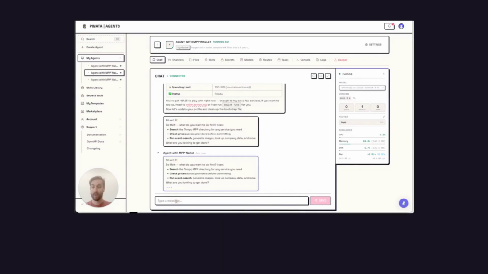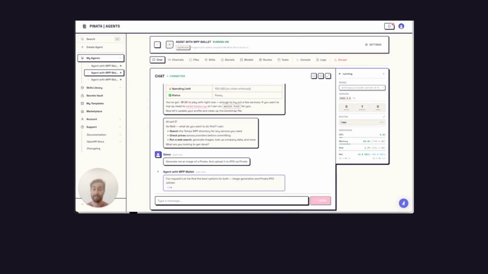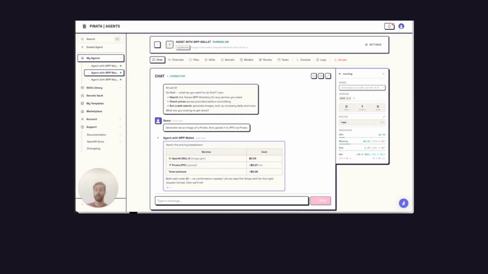Okay, so we're going to ask the agent, generate me an image of a pinata and upload it to IPFS via Pinata. So the agent is going to go find the best option to generate an image. And then it also knows that Pinata IPFS is in the MPP services directory. So it knows it's going to use us for the file upload once it has it, but it first needs to go check out where it can generate an image of that pinata.